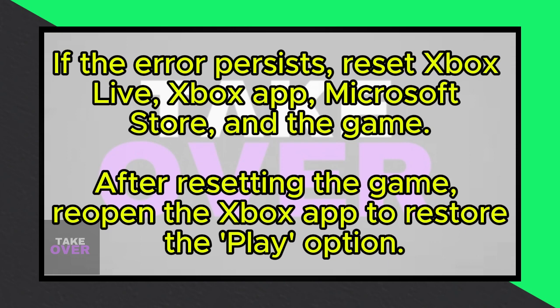Once the repairs are completed, launch the game again. If you're still facing the error, it's time to consider resetting all related applications. Perform a reset for Xbox Live, Xbox app, Microsoft Store, and the game. After resetting the game, you might notice the Install option instead of Play in the Xbox app. Simply close and reopen the Xbox app to restore the Play option.